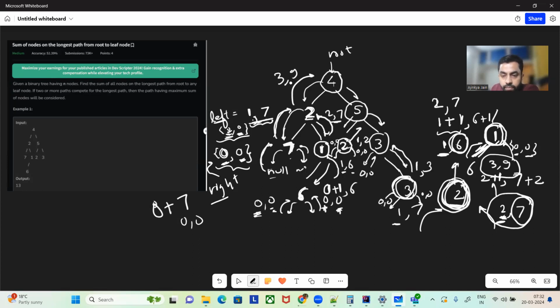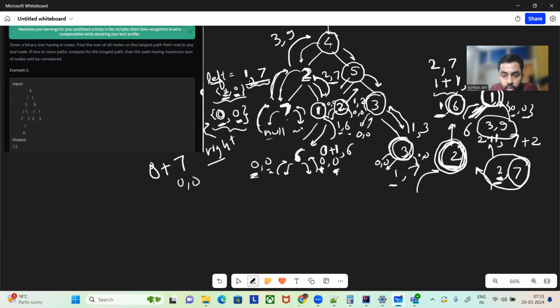So what is the case now? Let me write this case. Here, for 3, from the left child we got 0, comma 0, as it didn't have a left child. From the right child we are getting 1, comma 3. Now we are going to compare the heights of the left and right children. Here the right child wins because it is adding more height.